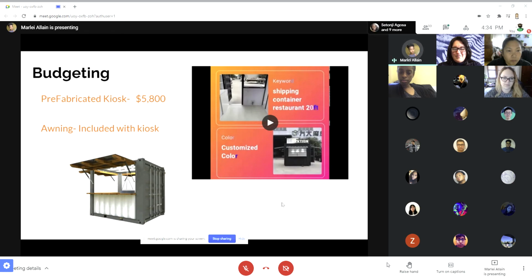And just to make it known, we picked this one because it is also 10 by 10, which is what we were looking at. It comes with the awning, and as you can see from the inside, it has space for countertops and cabinets or anything extra we would need to put inside.